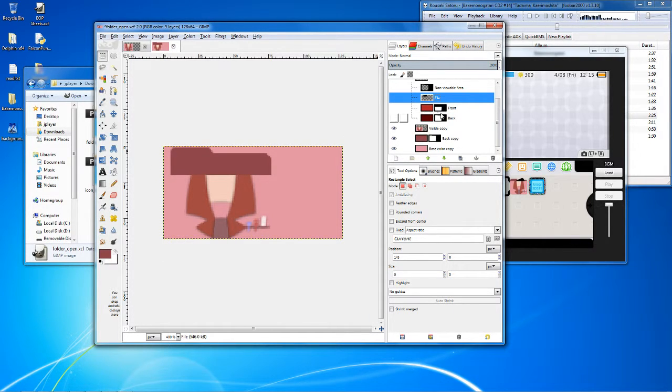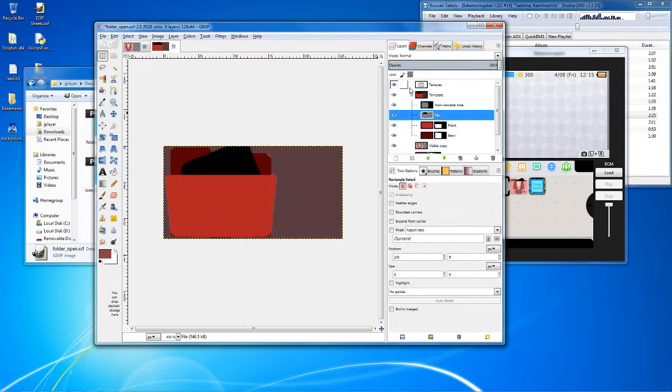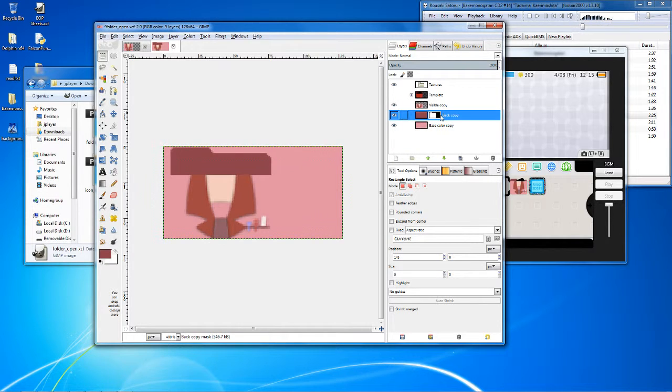So that's pretty much how you make your folder open icons for the most part. Most people will do it this way because it's easy, it's quick. If you want to get really fancy, you would remake the icon into a different icon.